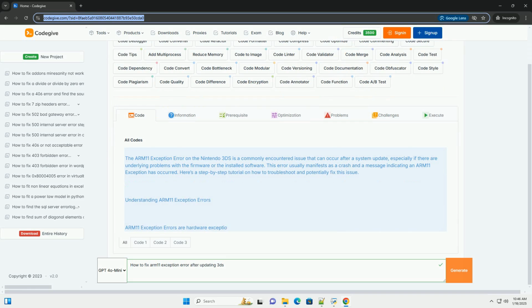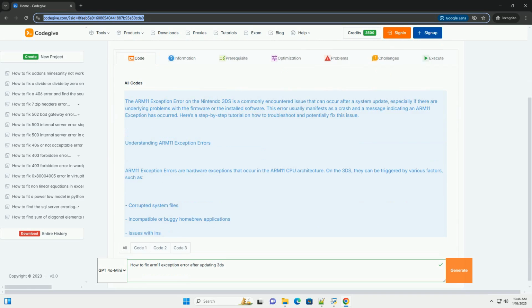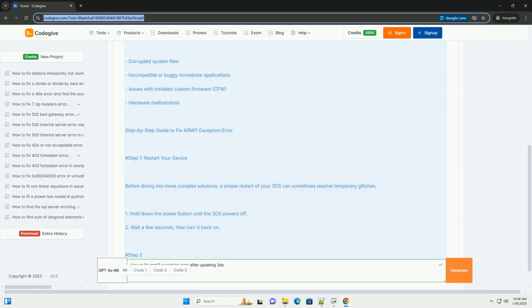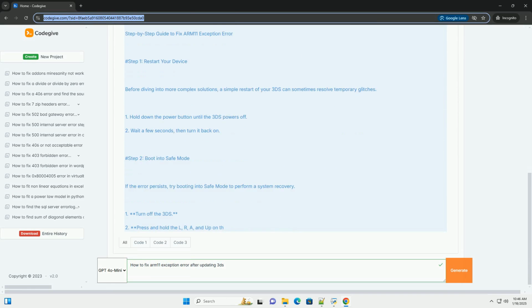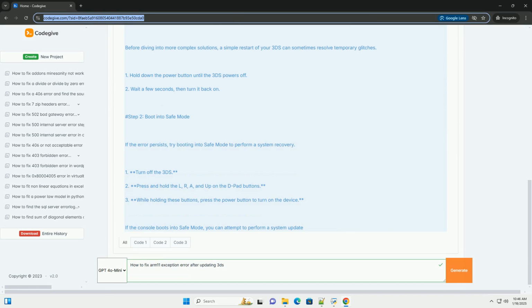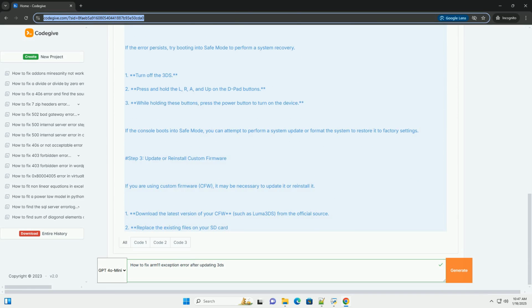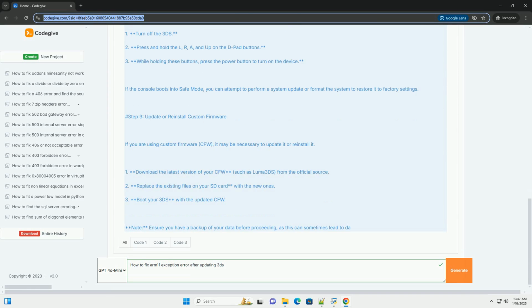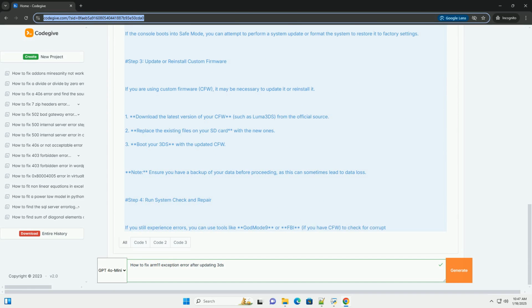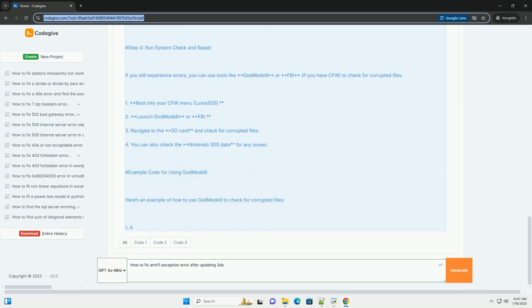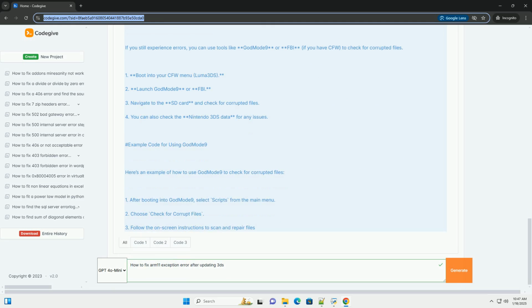The ARM11 exception error on the Nintendo 3DS is a commonly encountered issue that can occur after a system update, especially if there are underlying problems with the firmware or the installed software. This error usually manifests as a crash and a message indicating an ARM11 exception has occurred. Here's a step-by-step tutorial on how to troubleshoot and potentially fix this issue.